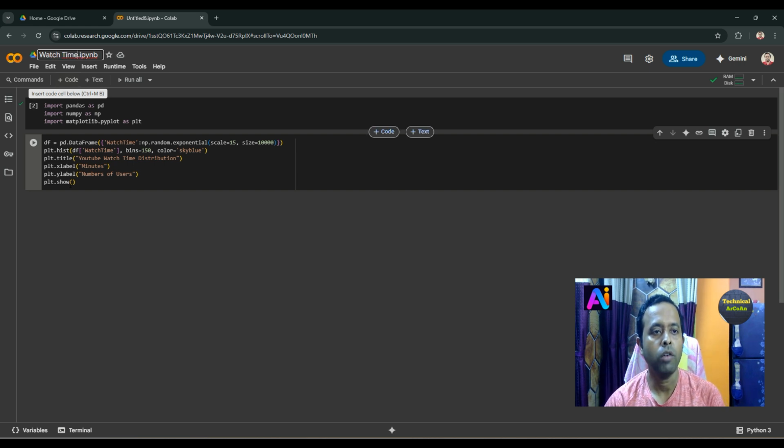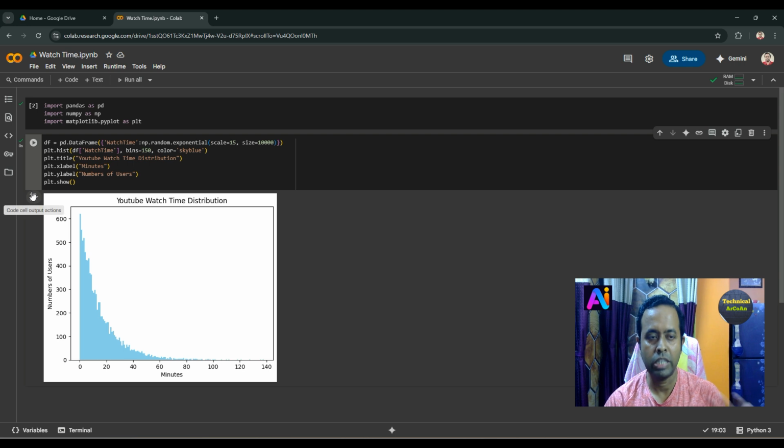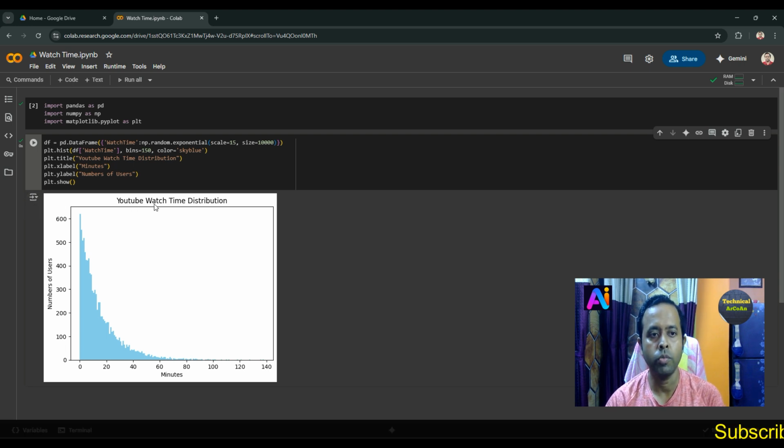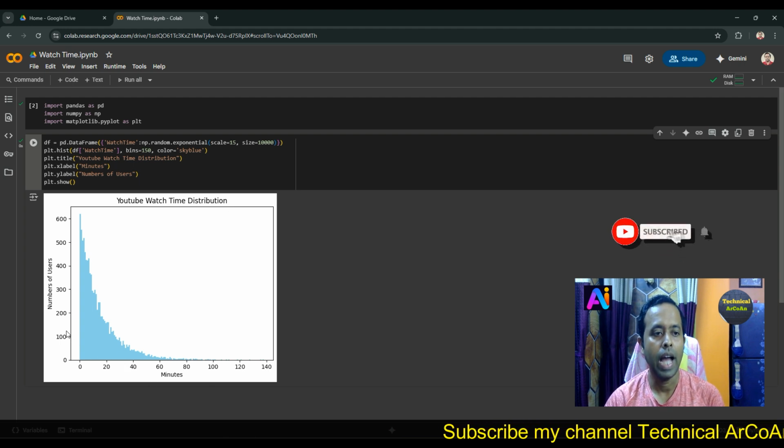Okay, and now if we run this code, just press this run cell, just click on this button, so it will generate the histogram. Actually I plot the distribution of watch time in minutes of 10,000 YouTube users. So here the title given is YouTube watch time distribution, and on the x-axis the minutes means the watch time, and this is the number of users being shown here.